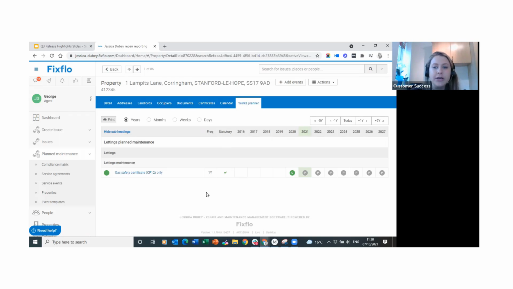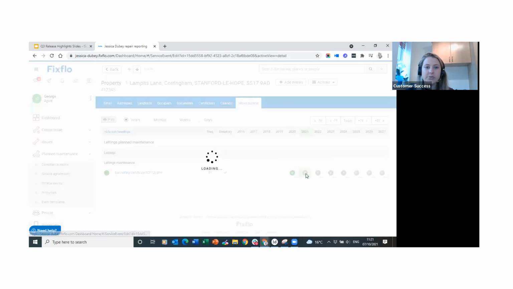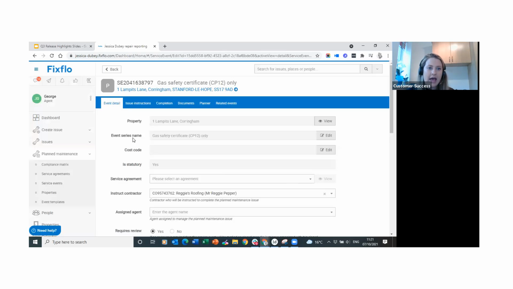Now, what I'm going to do is have a look at this pending event, which is going to automatically create for me on the 24th of November. If I click into it just here, the first thing I want to take you into is that this is a gas safety certificate only.